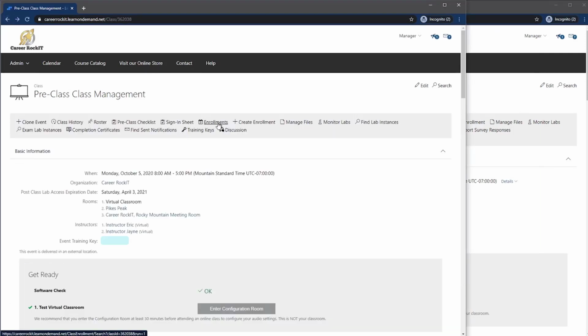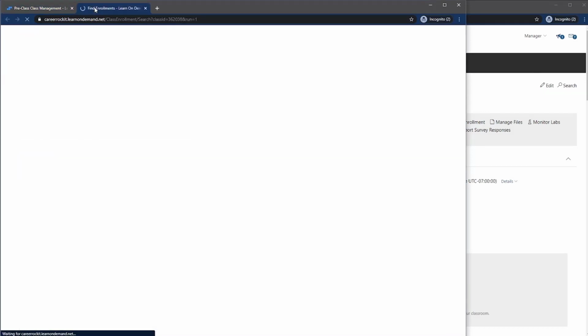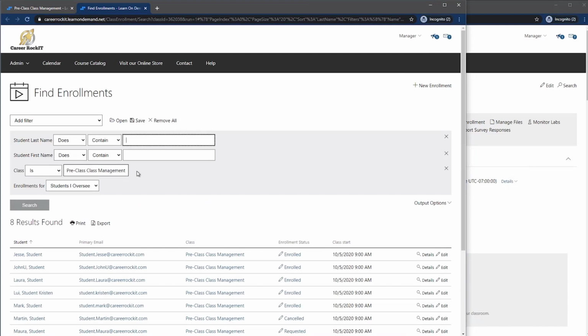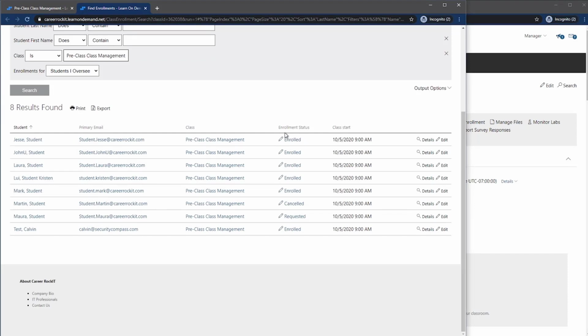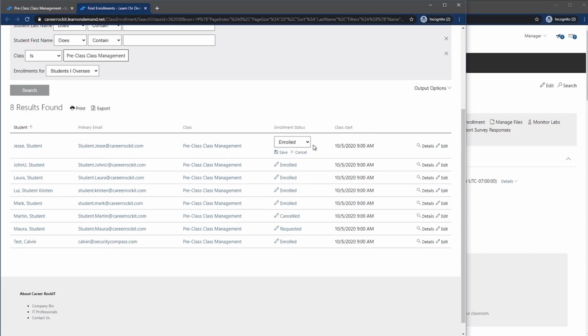So sign-in sheets, enrollments. You can open up Find Enrollments. It will be from the class, and it will filter based on that class and show you your students. You can work here in Find Enrollments as well as on the roster and mark people enrolled or not enrolled. Anytime you see that little pencil icon, you can edit things. Before class starts, you have the ability to change an enrolled student to another status. So I can cancel a student, and I can choose to hit save or cancel and change that enrollment.